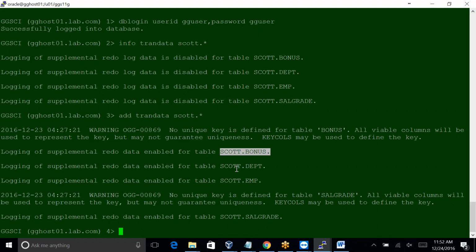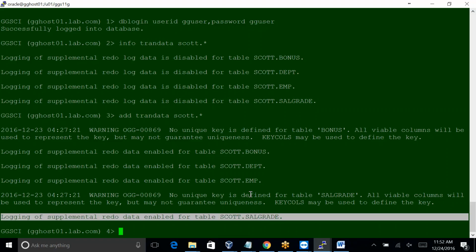And next are the employee table and DEPT table. So logging of supplemental redo log is enabled for those tables, and the employee table also it has added. For the last table, salgrade, it hasn't enabled because that also doesn't have a primary key or unique key. So the best practice is to try to include a unique key or primary key on all the tables. Now I have enabled the transaction log for the Scott schema.